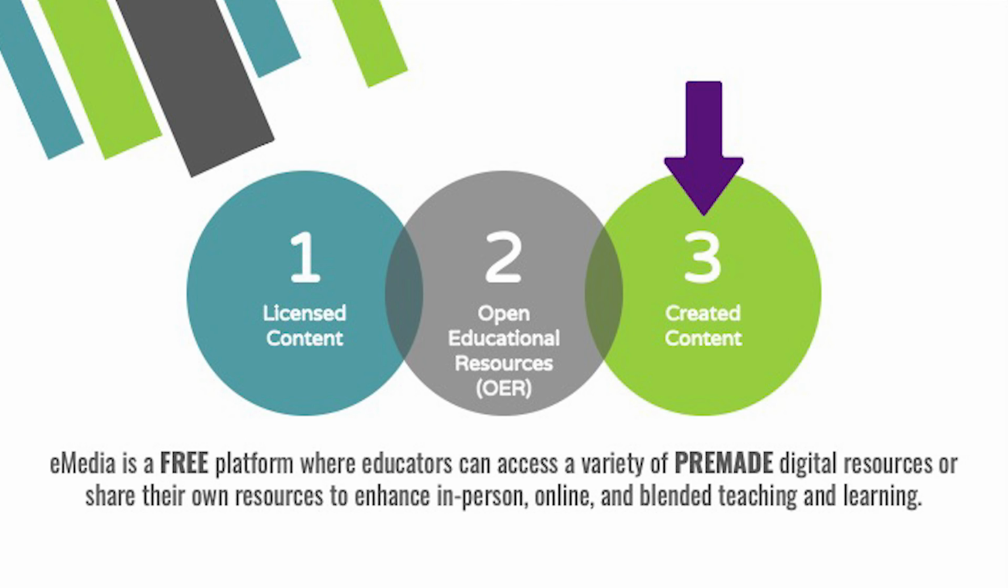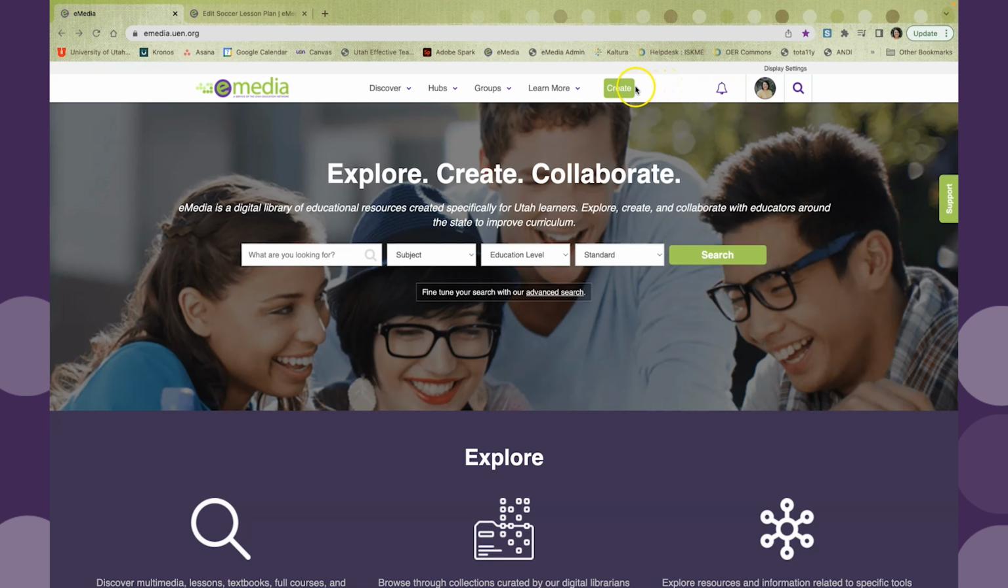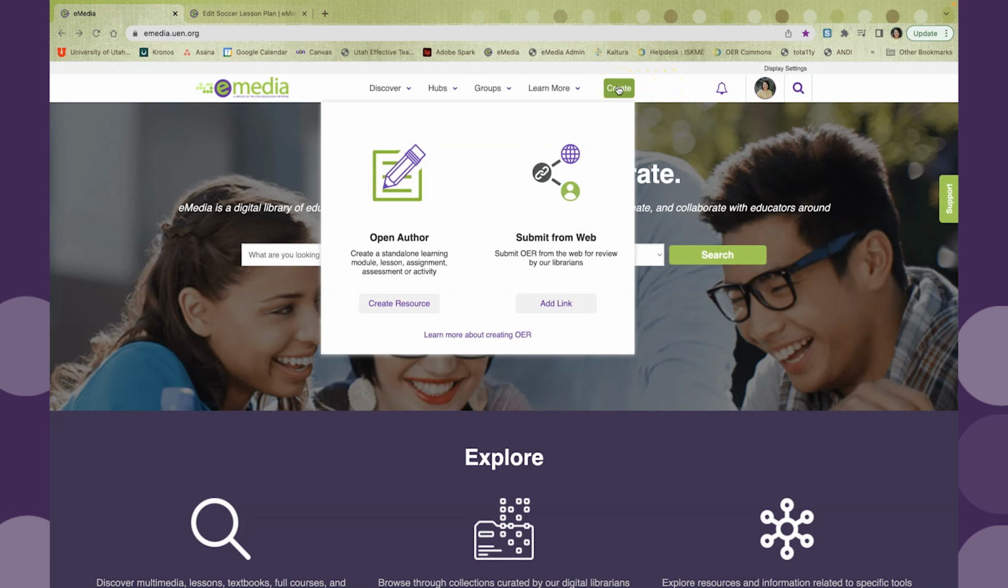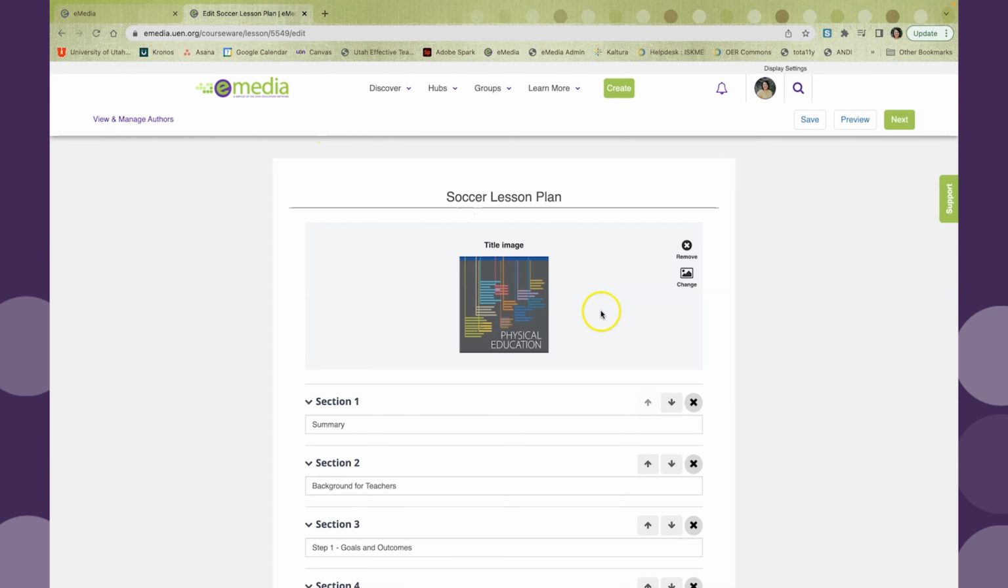Option 3. Utah educators can contribute eMedia resources using the eMedia creation tool. When they do so, they select the licenses for the resources they add. If you choose to add resources to eMedia using the Submit from Web tool, you must select the same license that the creator of the resource selected. If you create your own resource in eMedia using the Open Author tool, you may select whichever Creative Commons license you choose.